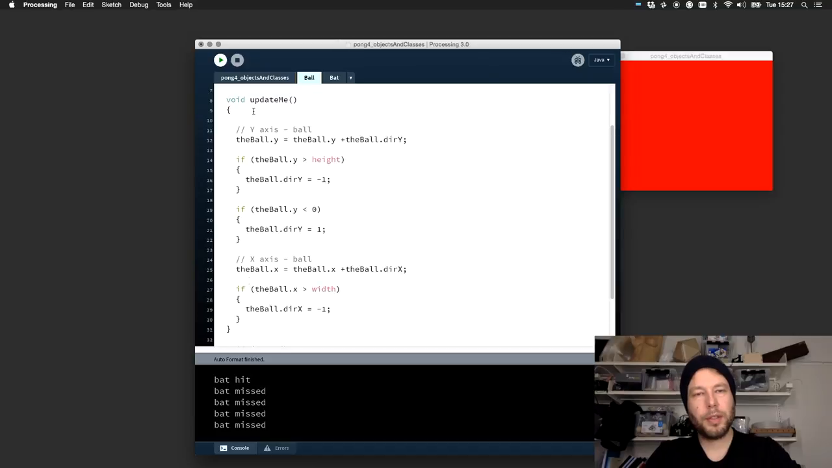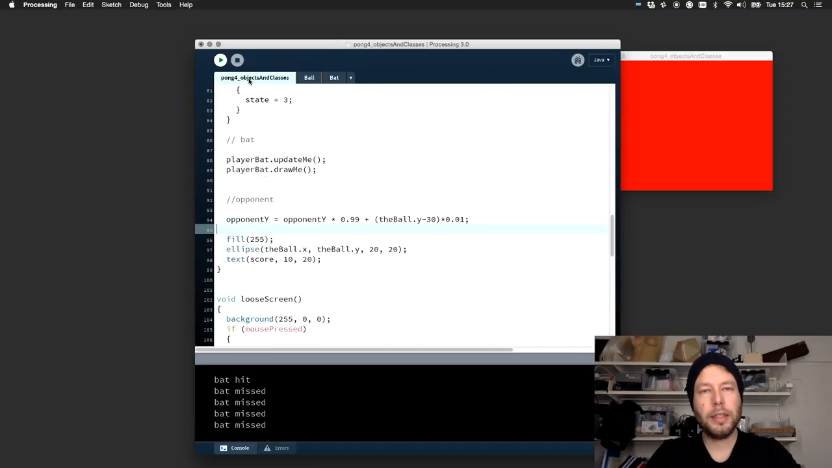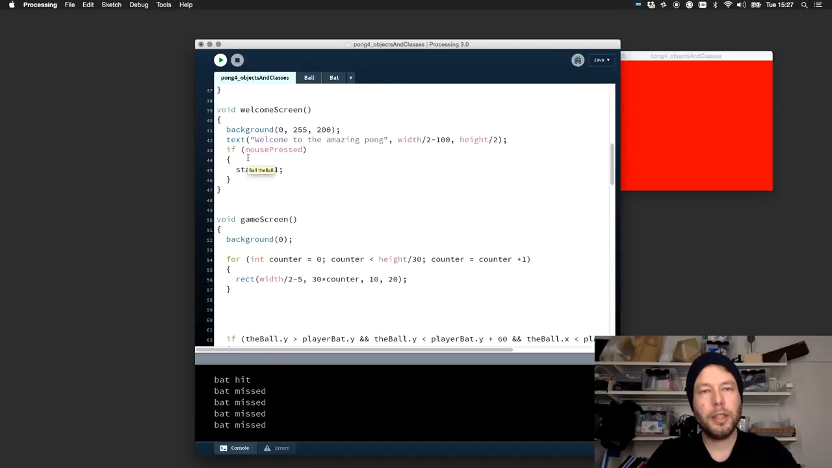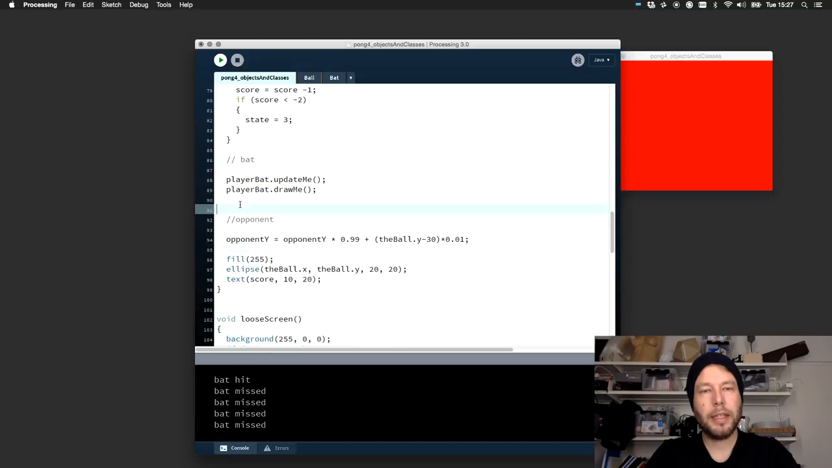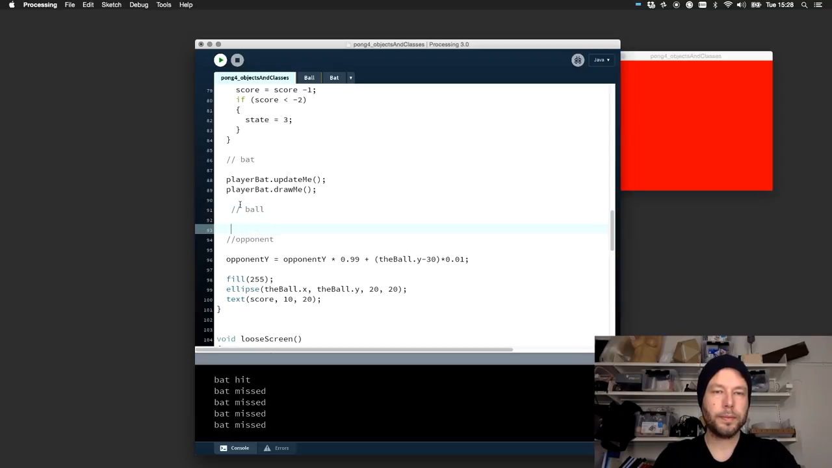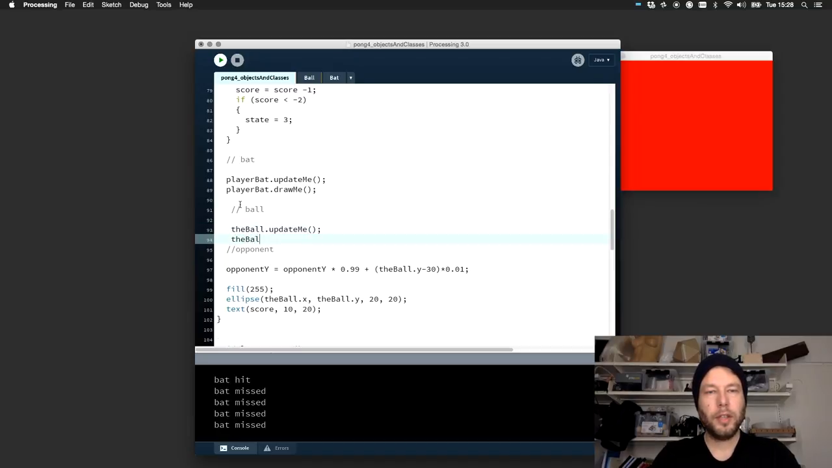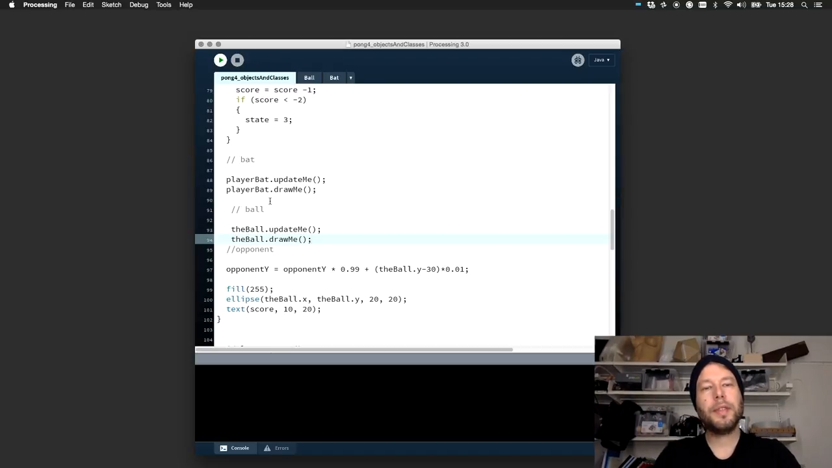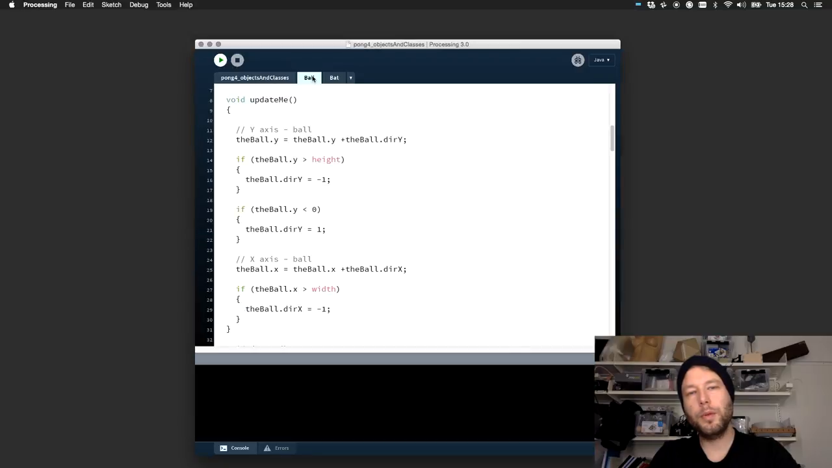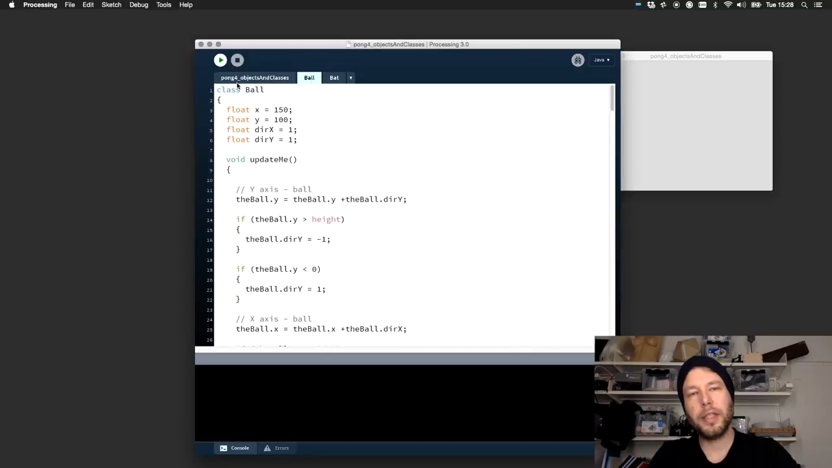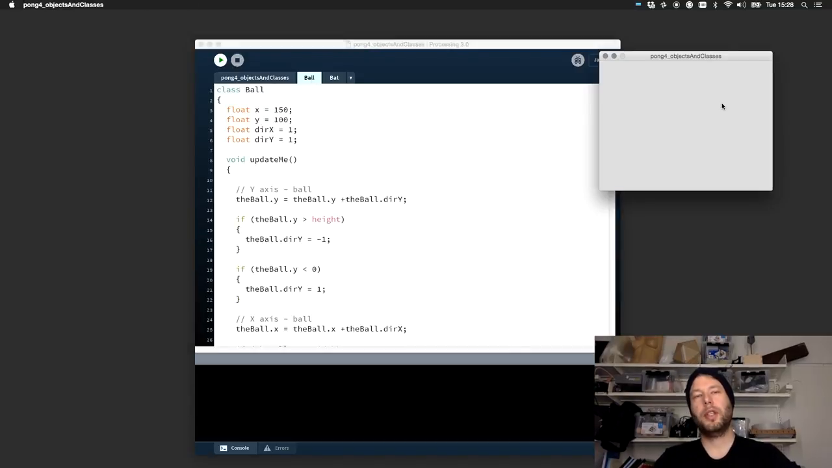And then remember to press Command T, so it's structured nicely. Then we can go in here and, as we have bat, we can say ball, and we can say ball dot update me, ball dot draw me. So we have the same code, but now we've moved the stuff into some sub methods inside the class ball, which are here now.